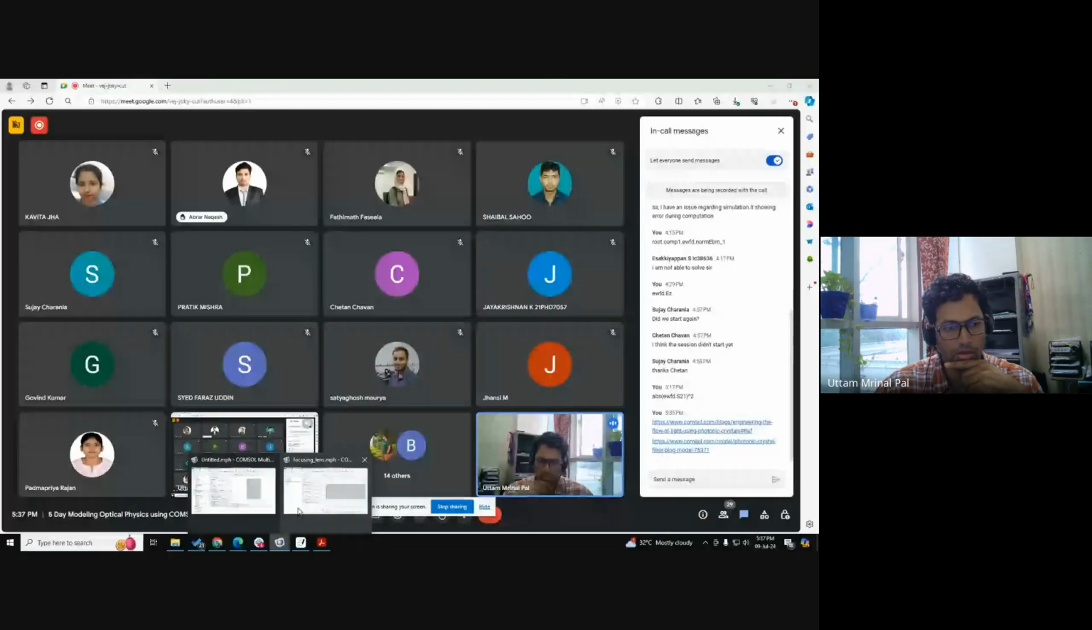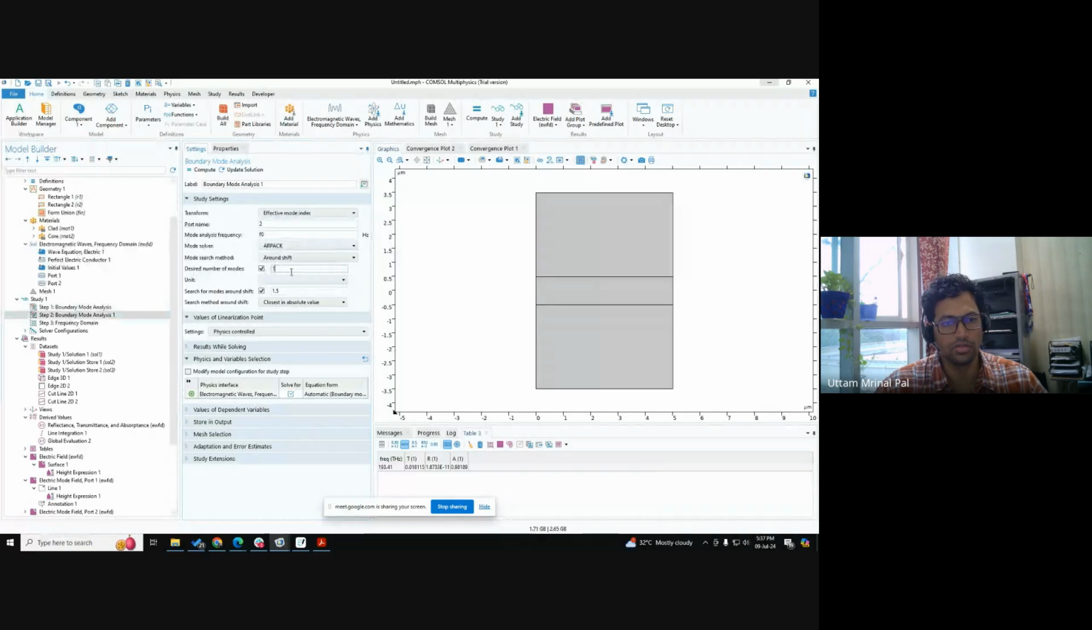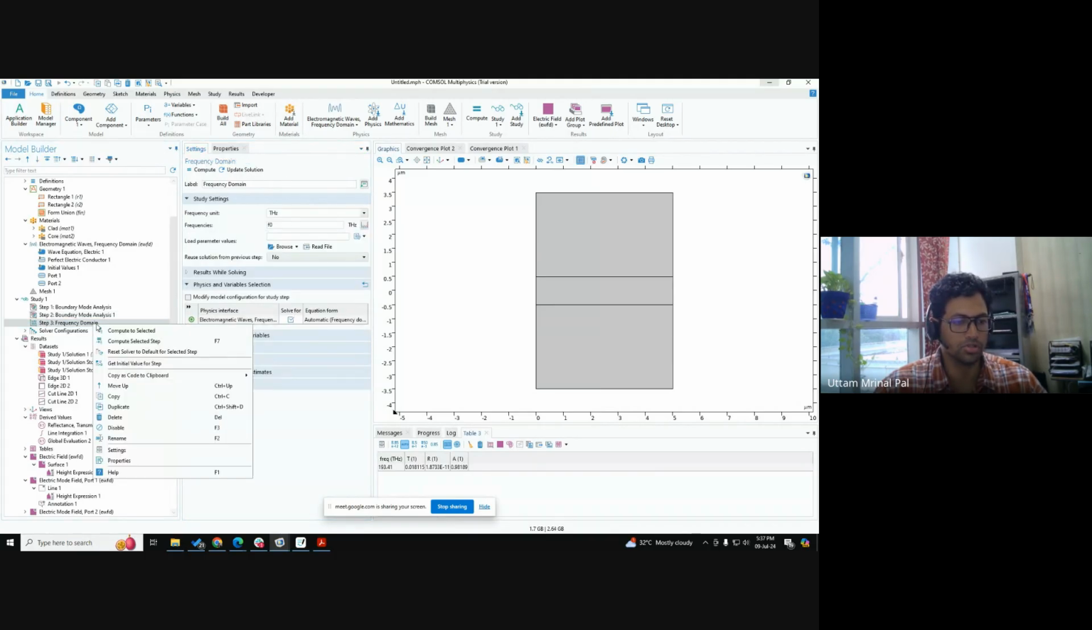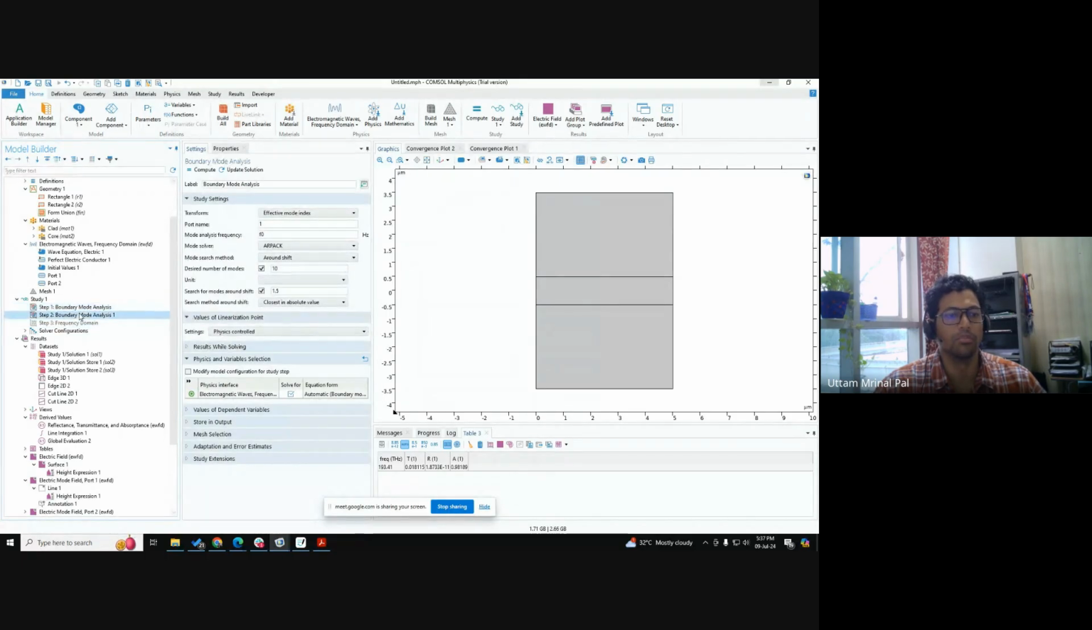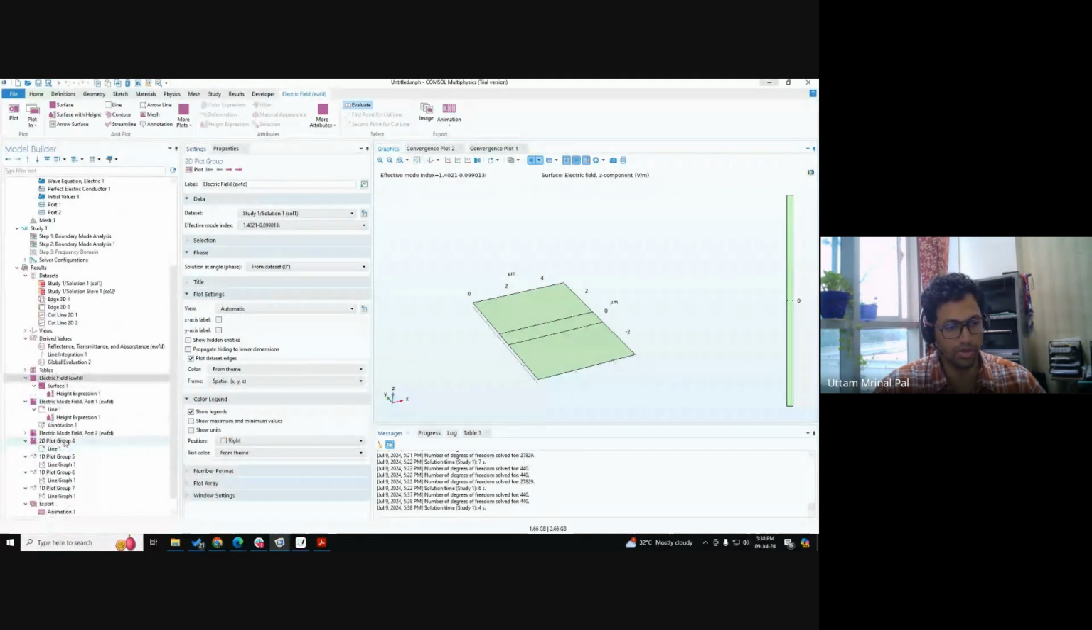So I think I still have time to discuss the higher order modes. You can see my screen. For higher order modes, you can just increase the number of modes to 10, for example. I recommend you don't run the frequency domain study, because right now you only want the boundary mode analysis. You want to compute all 10 modes and visualize them one by one. How does it look?